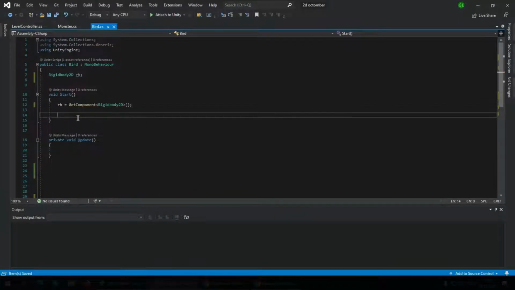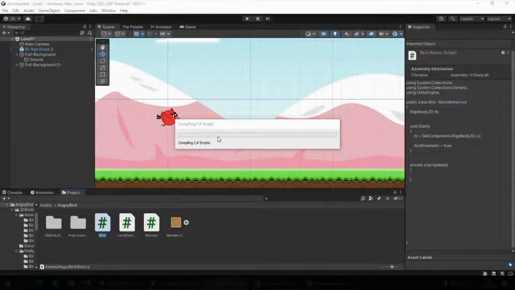Let's save. So when we start our game, we want him to have a body type of kinematic. We can do this by typing rigidbody.isKinematic is true. Amazing. Let's save this script and let's go back in Unity. Let your script compile. By the way, to save your script, you can click Control S, or Command S if you are on Mac.